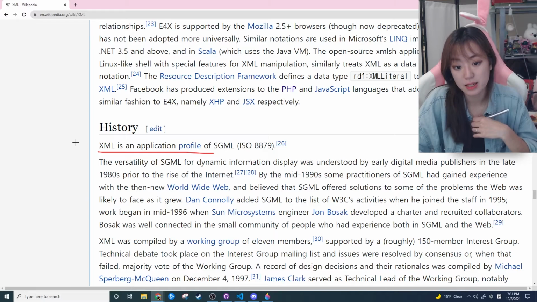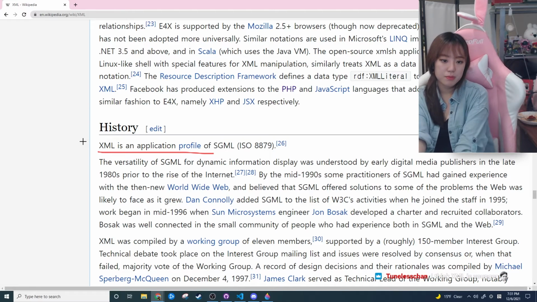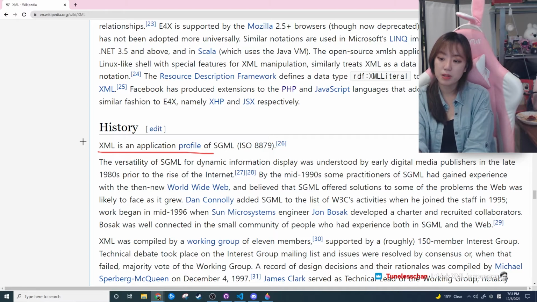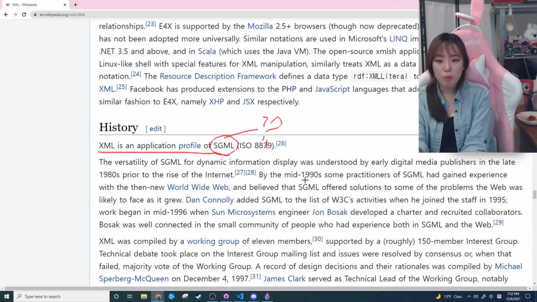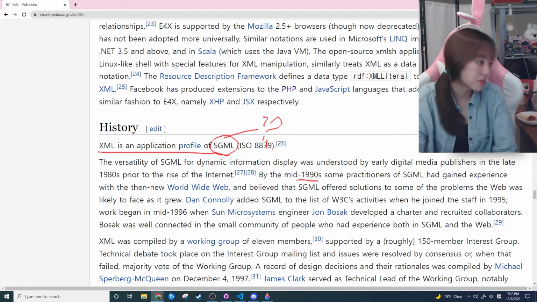Work began in mid-1996 when Sun Microsystems engineer John Bosak developed a charter and recruited collaborators. Bosak was well connected in the small community of people who had experience both in SGML and the web. What is SGML though? But this is all back in the 1990s, which makes sense because it's supposed to be basically what Minnie mentioned, representation of elements on a web page, right?